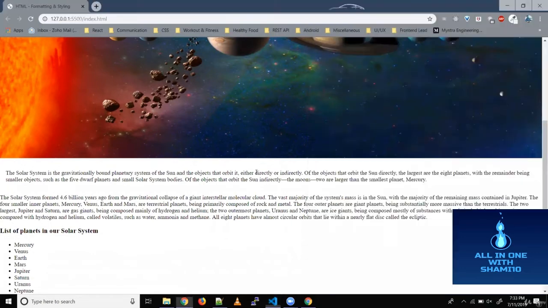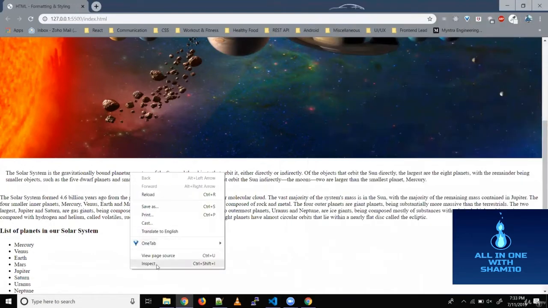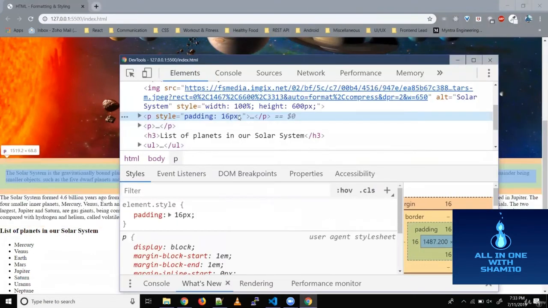Let's save it. And if you inspect here, the red strip is the margin, the green one is the padding, and blue is the content. So when you talk about padding, it's the space outside the content. And when you talk about margin, it's about the space even outside the padding.